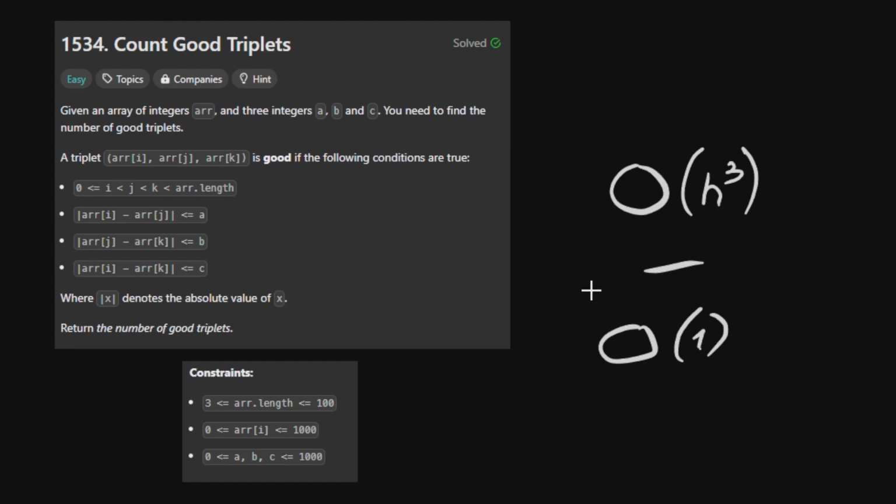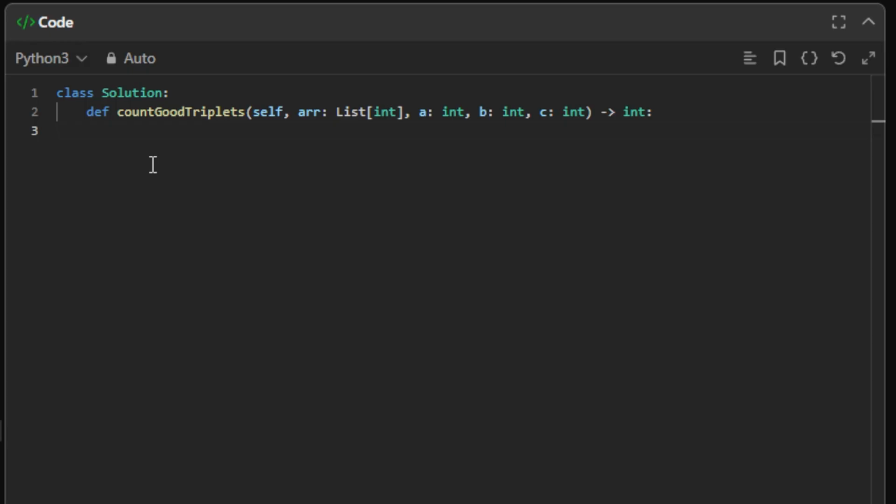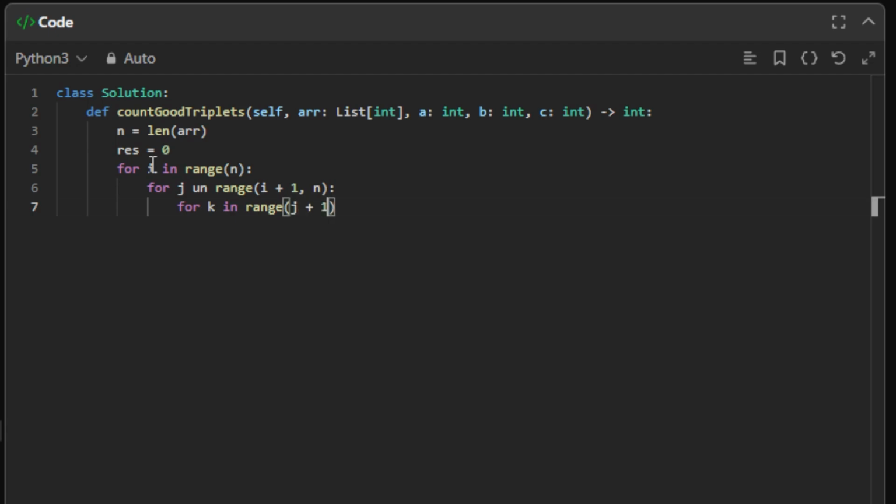Now let's go with the code and hopefully you will get the idea. First we'll say n equals length of the array and result is 0. Now we want to iterate with our 3 pointers with the triple for loop. So for i in range n, for j in range i plus 1 to n, and for k in range j plus 1 to n.